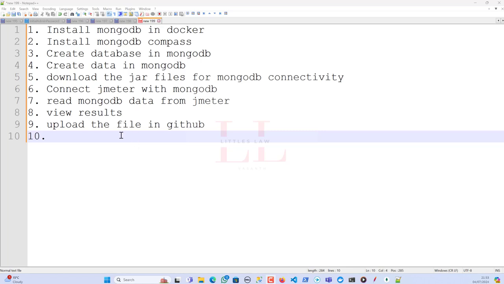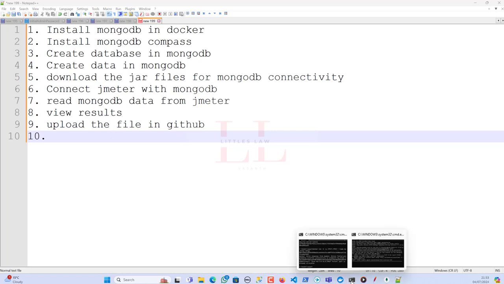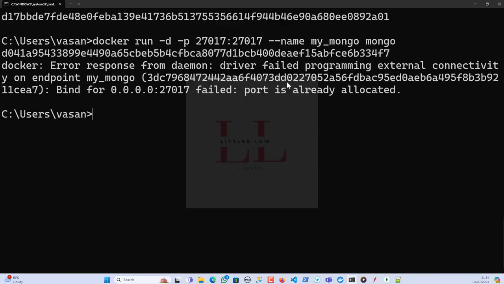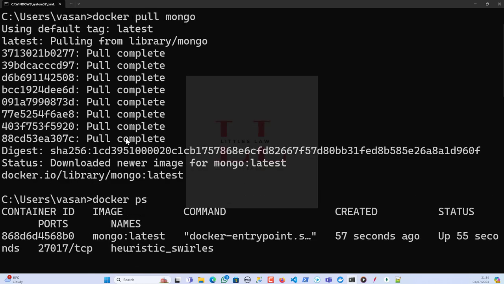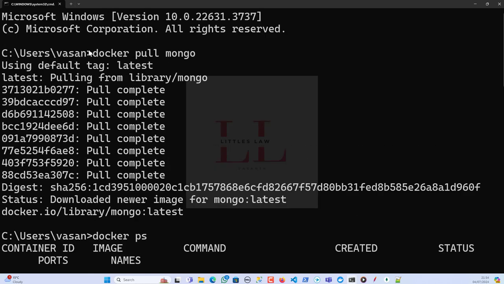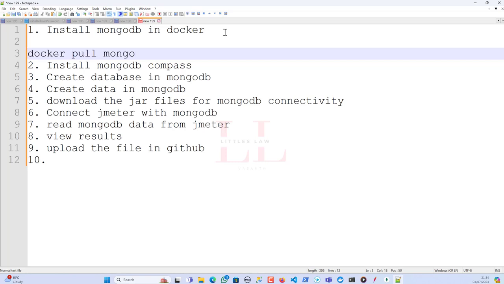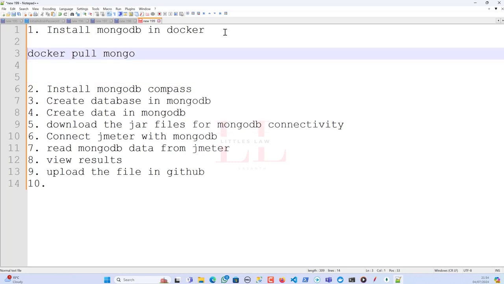So the first part is installing MongoDB in Docker. So how did I do it? The first step is, let me open my command prompt here. Yep. So this is the first step, let me take you to the first part. The first thing is docker pull mongo. Let me paste it in the file here. So this is step one.